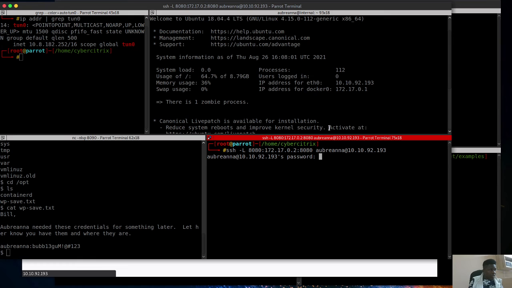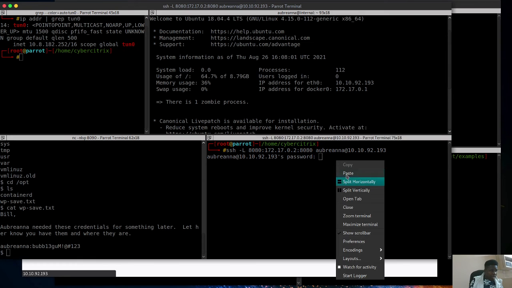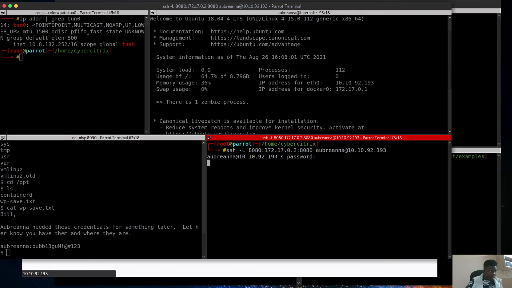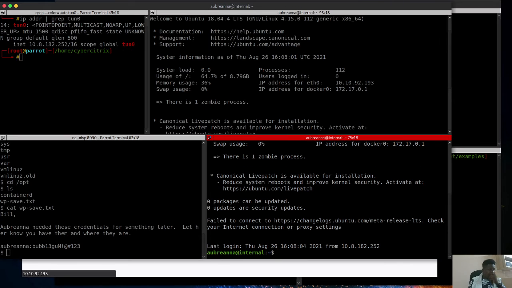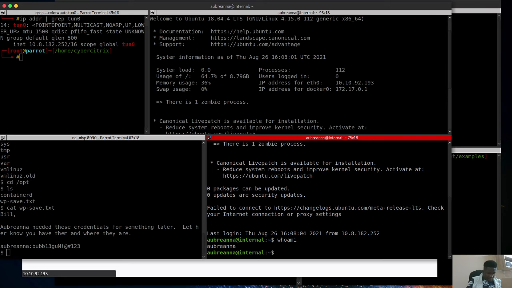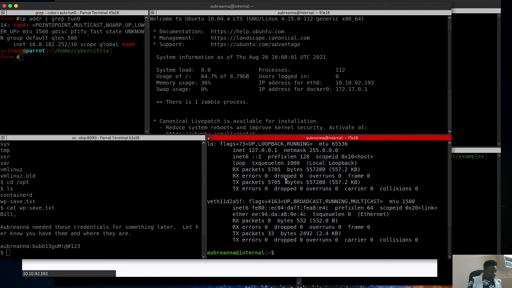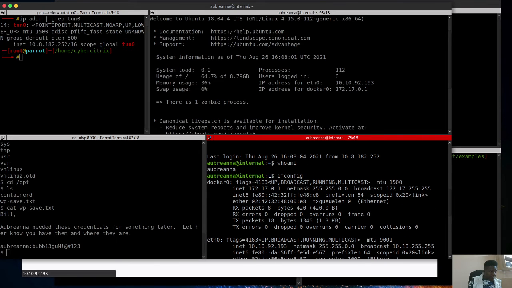seems like it's working. So what's that password of Breanna? I got it copied. Let's see. It worked. Yes. So for Breanna, let's do ifconfig. Let's verify. Yes, this is Docker.